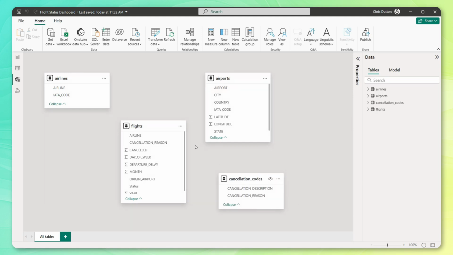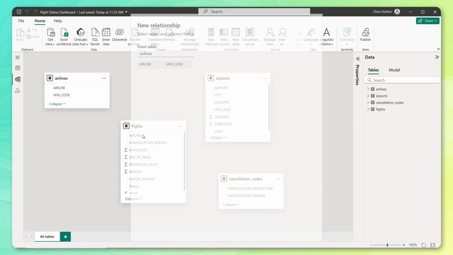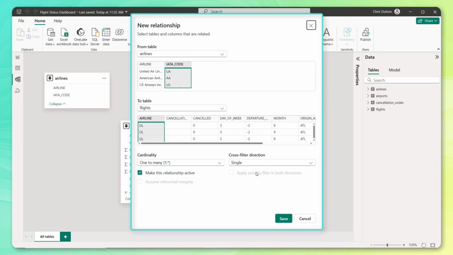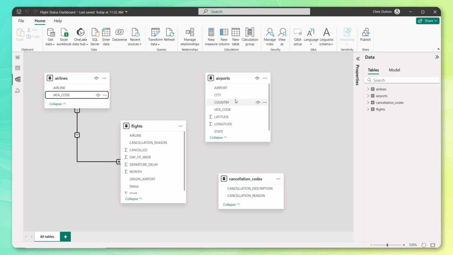And all I need to do is click on the primary key from each of my lookup tables, like the code in our airline table, and connect it to the matching field or foreign key in my flight table. So that code is going to map to airline in our flight table. That's going to open up our relationship dialog box. We can confirm that we're matching on the right field. We've got a one-to-many cardinality relationship, which is what we're looking for, and a single cross-filter direction. Press save. And we can do the same thing with our other tables as well.